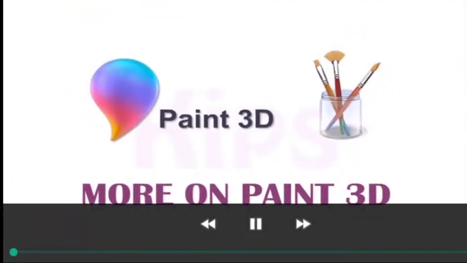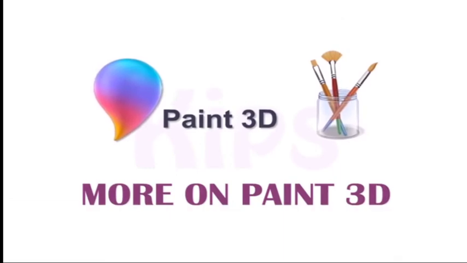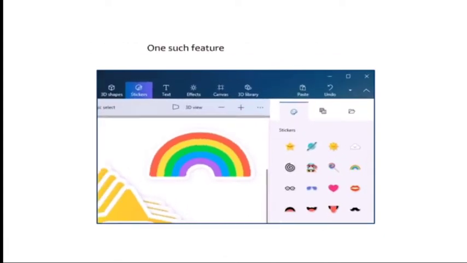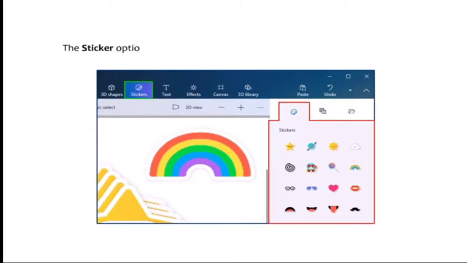Hello students, today let us learn about some more features of Paint 3D. Paint 3D has many inbuilt options that can be used to enhance your artwork. One such feature is stickers in Paint 3D. The sticker option is used to add realistic texture and icons to your drawings. Stickers can be added to 2D or 3D drawing.